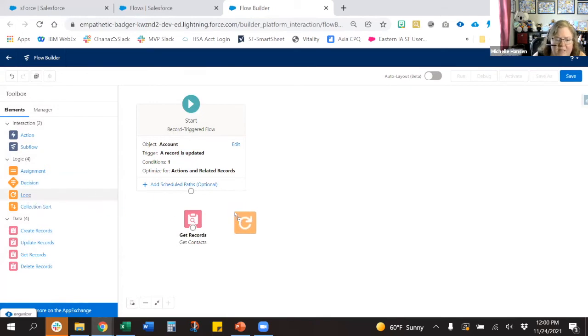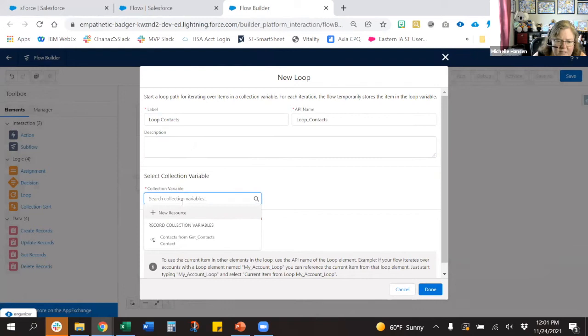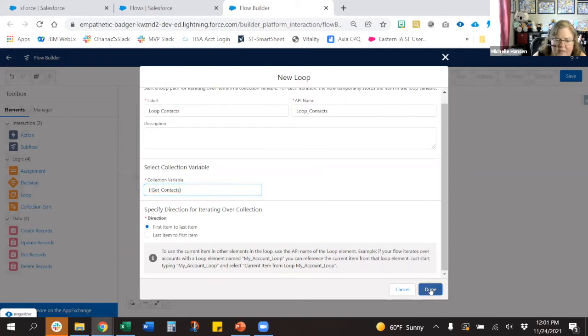Okay, now that I've gotten my records, I know I have two because we looked at that. So now I need to loop through them. If we go back to our analogy of the filing cabinet, we went to the filing cabinet, we came back, we have two records. Now we're going to go through them one by one. So I'm going to loop my contacts. The collection variable, the stack I'm looking for, are all of the contacts that I got when I used my get contacts action. My direction doesn't matter. Top to bottom works best for me, so I'm just going to leave this here.